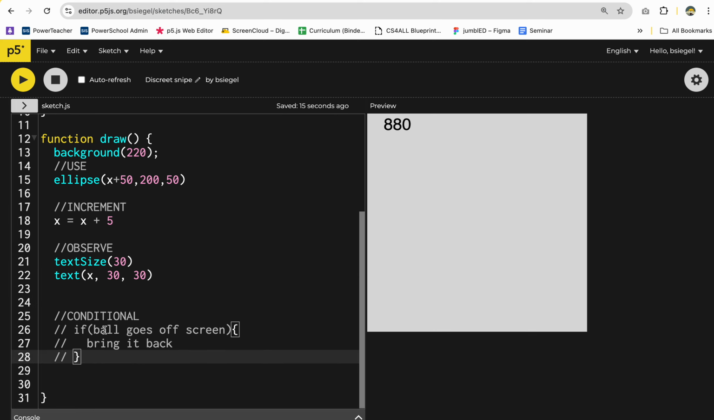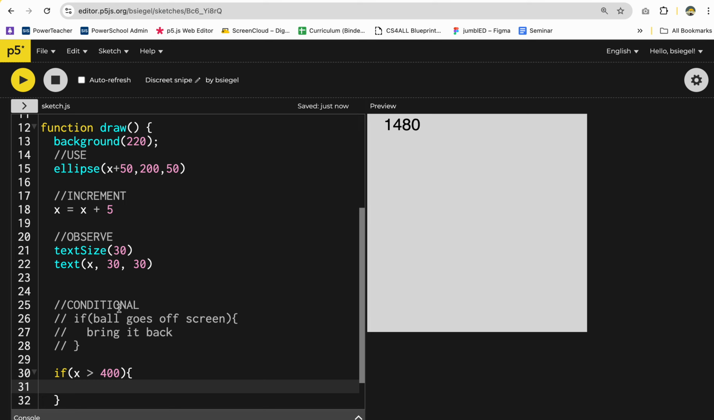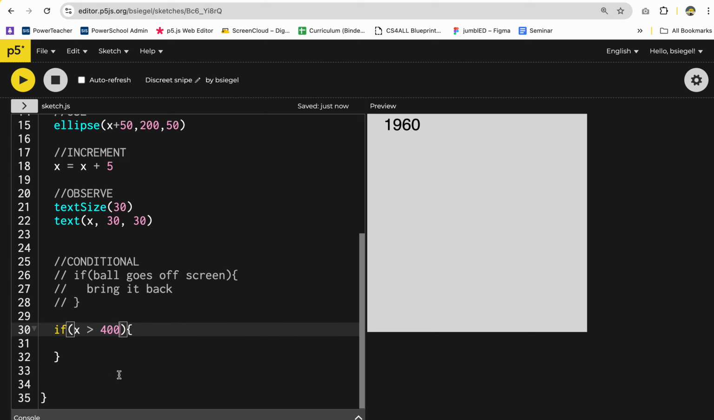So right here, remember our conditional statement where it says if ball goes off the screen? The real way we could write this is if x is greater than 400, right? That's when the ball goes off the screen. When x gets to a point where it's greater than 400, that means the ball has gone off the screen. So this is either true or false. Either x is greater than 400 or it's not greater than 400. Now the next part is to write what we want to happen. And what we're really doing to bring it back is just resetting x to 0. So check it out. x equals 0. So let's try this now. Check it out.